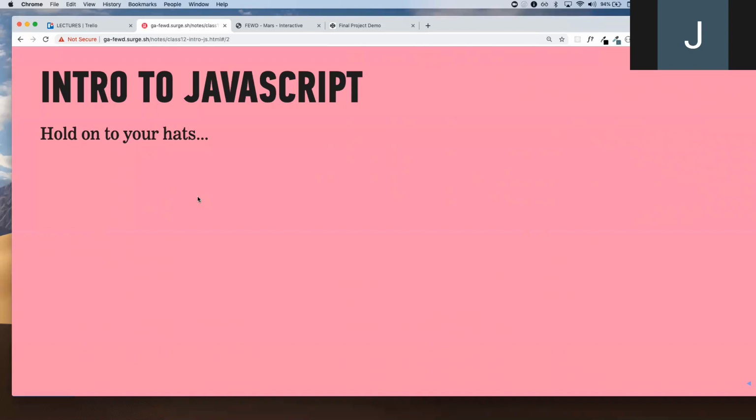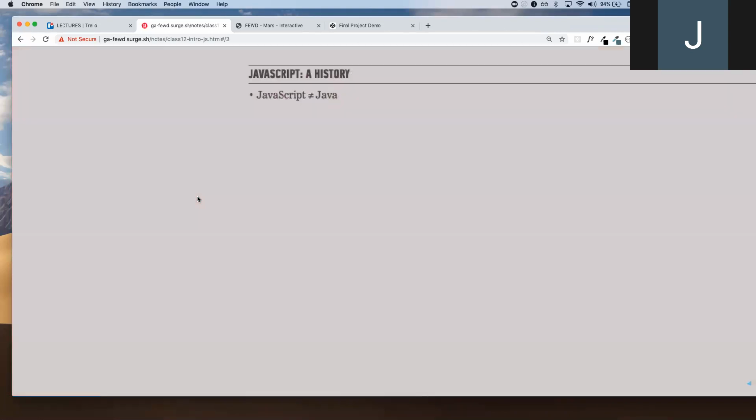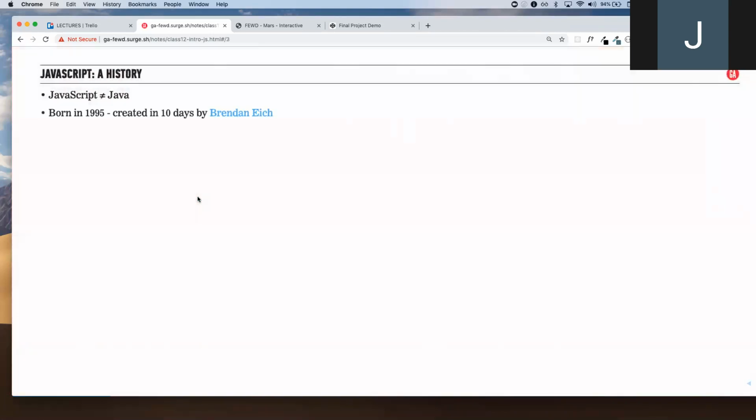So hold on to your hats because it's JavaScript time. All right, so I usually just kind of bang this one out. You know, Java is not JavaScript. So do not say that in this class. If you're like, hey, I'm having problems with Java, it's not Java, it's JavaScript. They are two completely different languages, okay? It was created in 10 days. 10 days, and this library now runs the web.